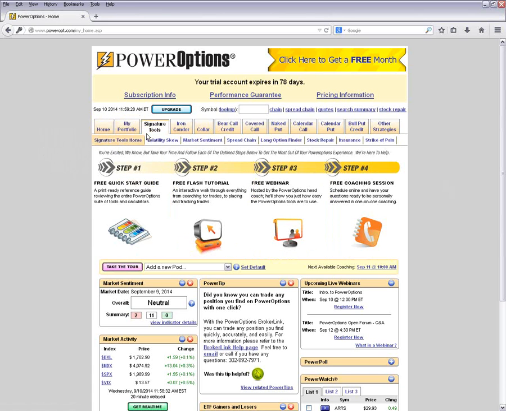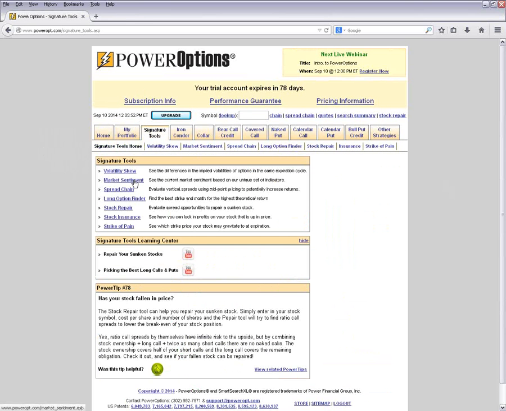And here you'll find tools to help you further research and analyze individual stocks or positions that you might be in. The Volatility Skew tool, the market sentiment tool. This is based on 13 broad-based indicators of the market. We've set fences on those based on a 5 to 7 year history, so we can see whether we're in basically a bullish, bearish, or neutral market based on those 13 broad-based indicators.